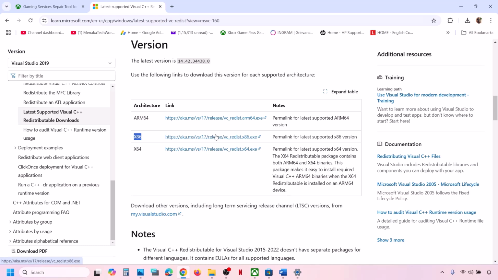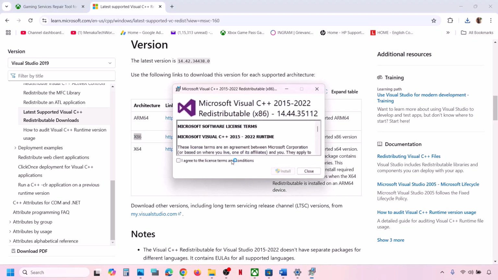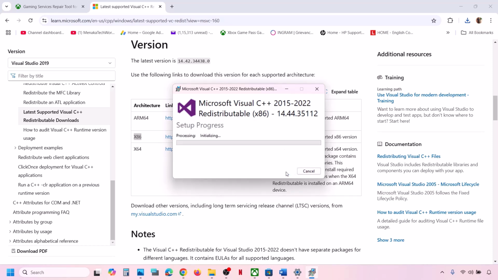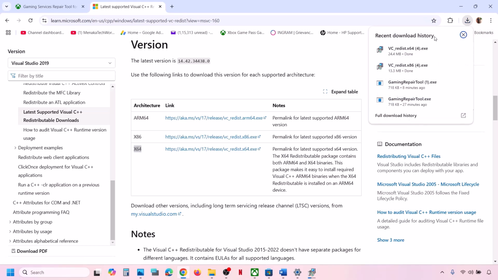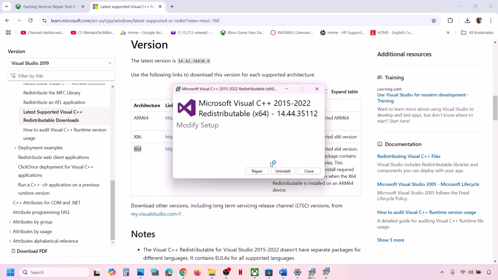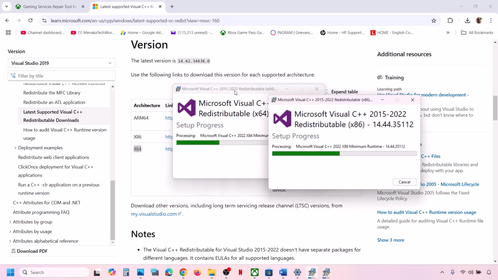So download this x86, click on it, and you can run this exe file. Now if you see the repair option, click on repair. If you see the install button, hit install. You might see repair also. If you see repair, click on repair. Click on yes to allow. Download this x64 file. And again, you can run this exe file. Now, if you see the repair option, click on repair. If you see the install button, hit install. And let the repair complete or let the installation complete.